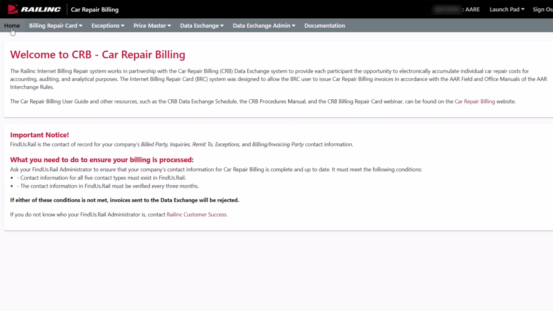That wraps up our brief overview of how to upload a CBA file and view issued and received CBAs in Railinc's car repair billing application.